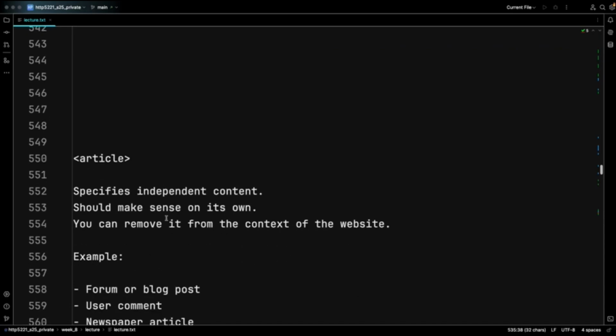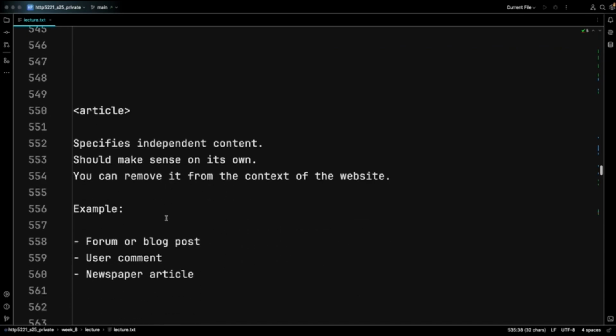The next is article. Article specifies independent content. That means that the content enclosed inside of an article should make sense on its own. I can remove that element from my page and my page still makes sense without it, because this article is independent. It doesn't depend on my page. It's nice to have this element inside of my page with some content in it, but it's independent. I can move it to another page and it will still make sense there.